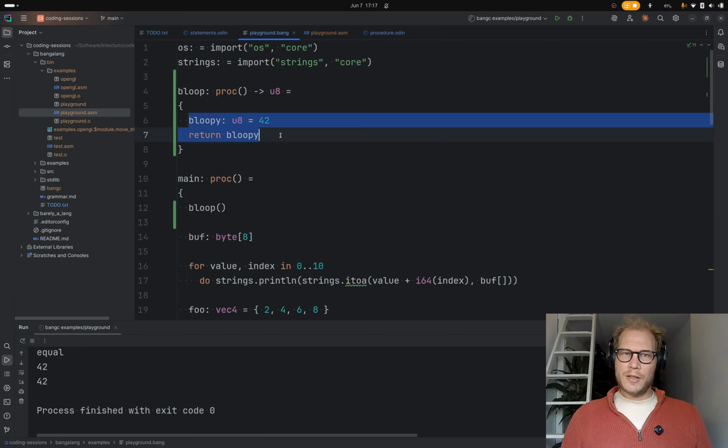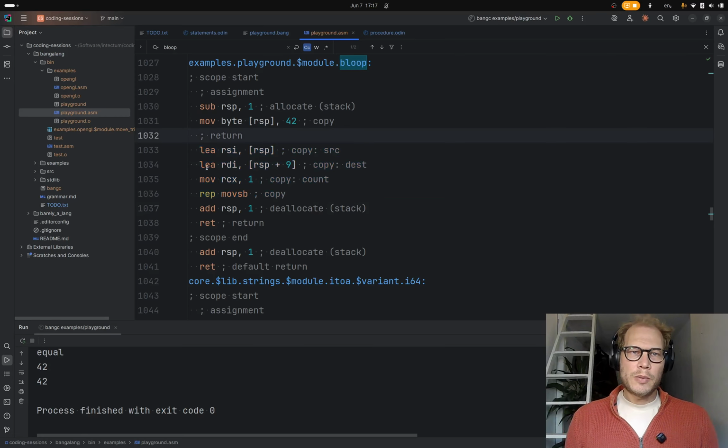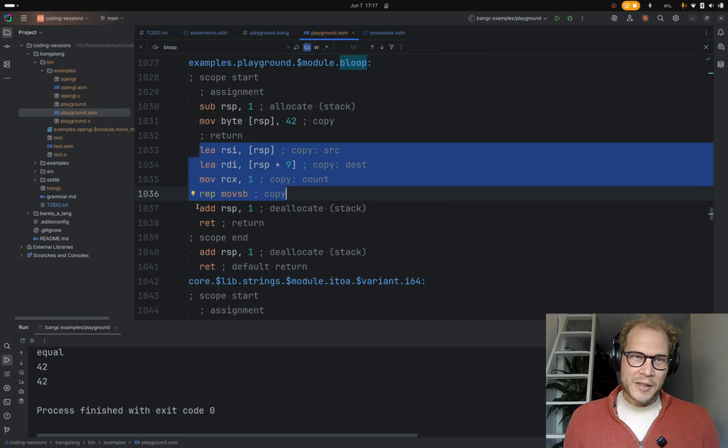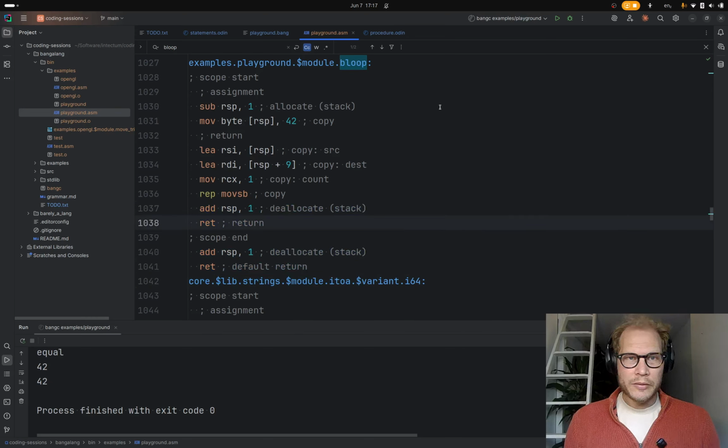That seems strange. It's a stack variable, but this is like a memory copy. I don't know why it's doing that. That seems quite pointless. Or maybe it's because the place we're copying to is considered memory. I don't know. Anyway, we won't worry about that right now. The point here is that we have this deallocate return, and that's quite redundant.